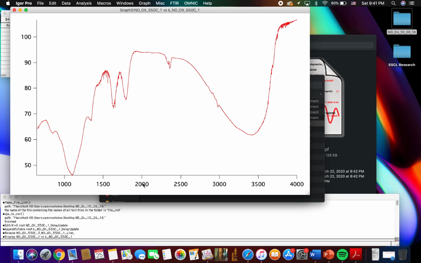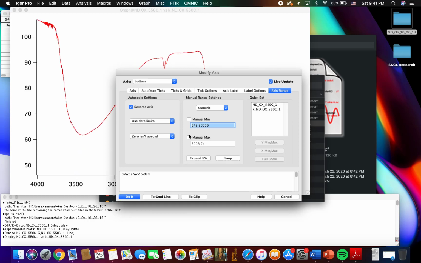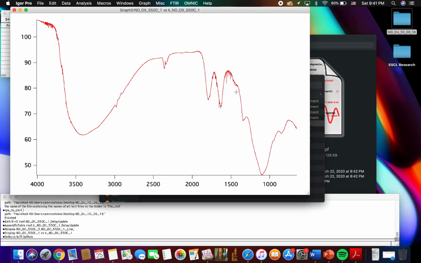Now, when we do KM transforms, our x-axis is always reversed. So we work from the high here and then it goes lower. To reverse your axis, you just double click anywhere on the x-axis, and then this menu will pop up, and you just click reverse axis. All right, and then you click do it, and now it's reversed. Now we're ready to create our line.